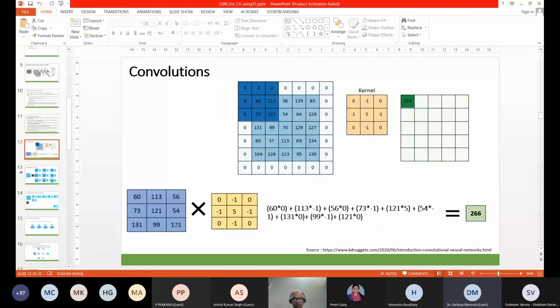So how is the operation performed? 60 into 0 plus 113 into -1. Corresponding locations are being multiplied, and this entire thing is summed up. 56 into 0. Ultimately, once this entire operation is applied, I'll get a value of 266. So this 266 will be the output when the filter is applied to one section of my image.